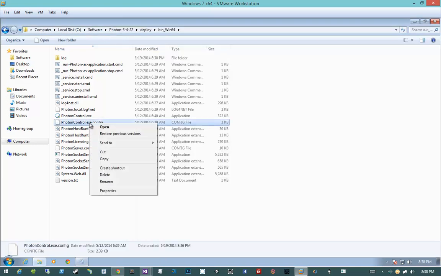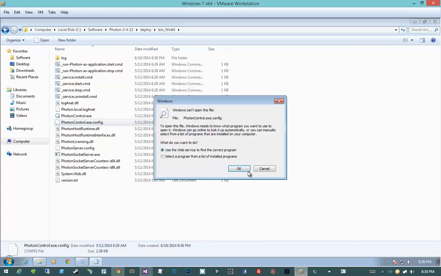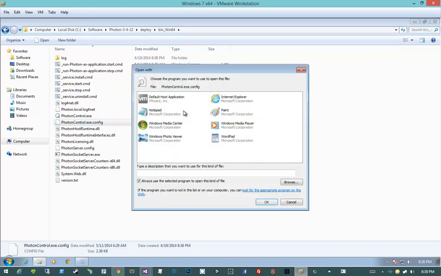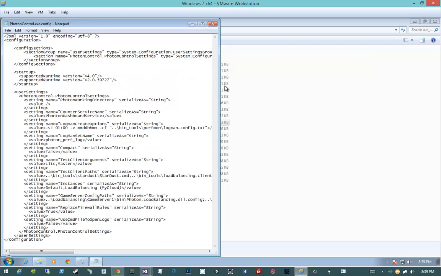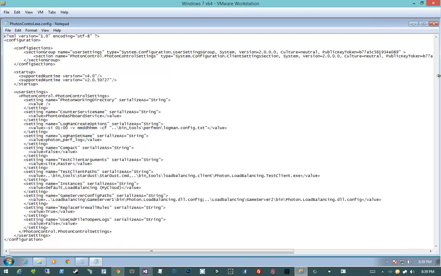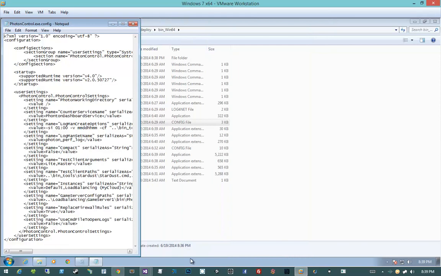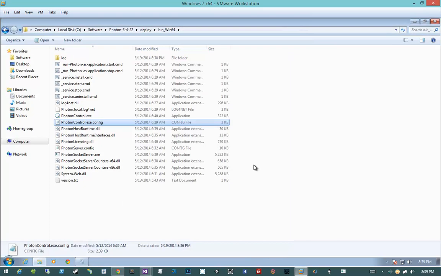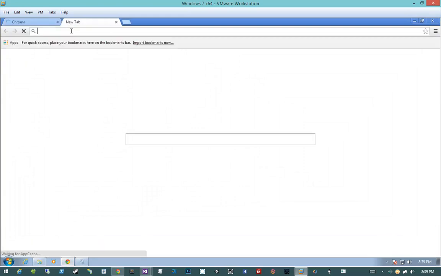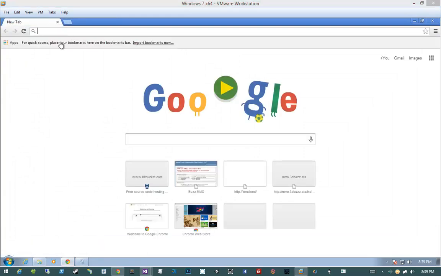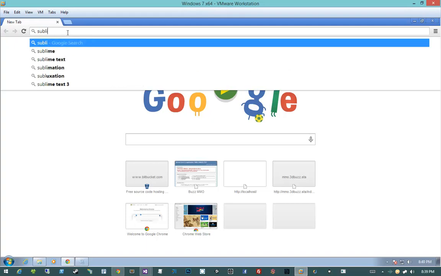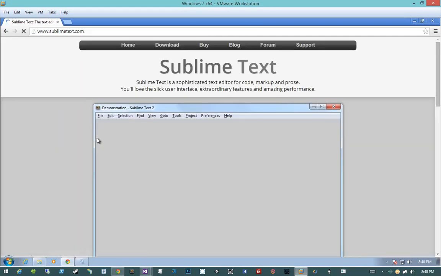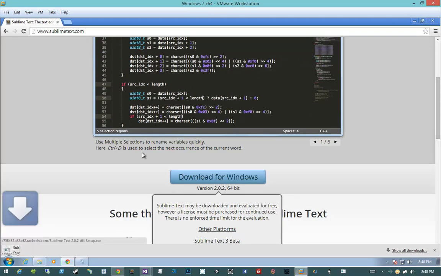So what we need to do is open up the PhotonControl.exe.config. We're just going to open this up in Notepad, and then configure it in the same way that we configured our local development configuration. Actually, I'm going to download a text editor real fast. I'm going to grab Sublime. I'll search Google for Sublime, and grab Sublime Text. We're going to grab version 2 because that's the one I have licensed.